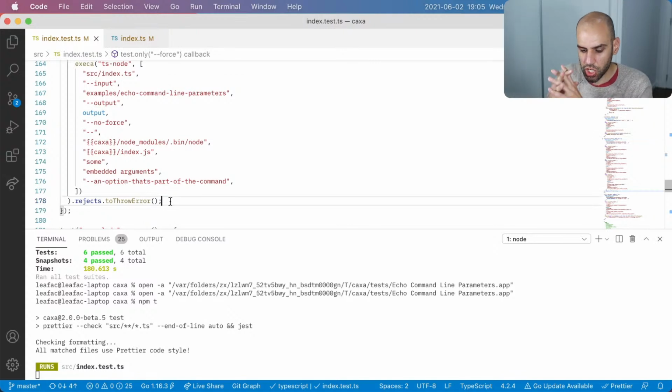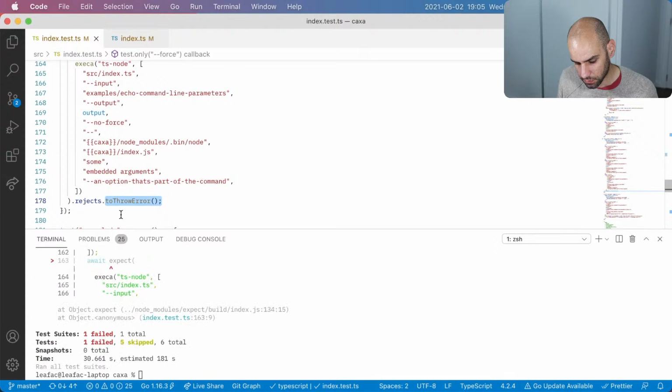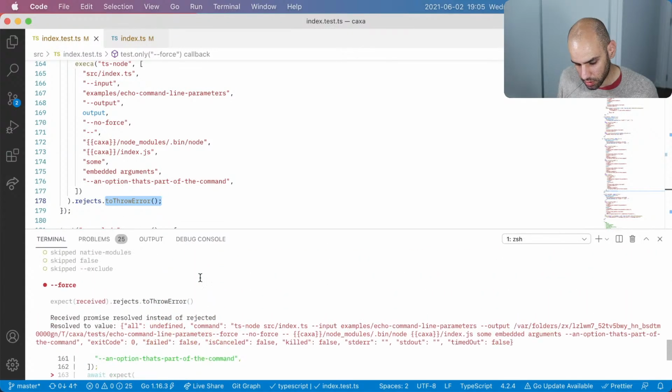So we'll see if jest... Now I'm really trying to understand how jest works, because jest should look at this to throw error and say, oh, but it did not throw an error, so I should complain and fail the test. Okay, the test failed, and received promise resolved instead of rejected. Awesome.